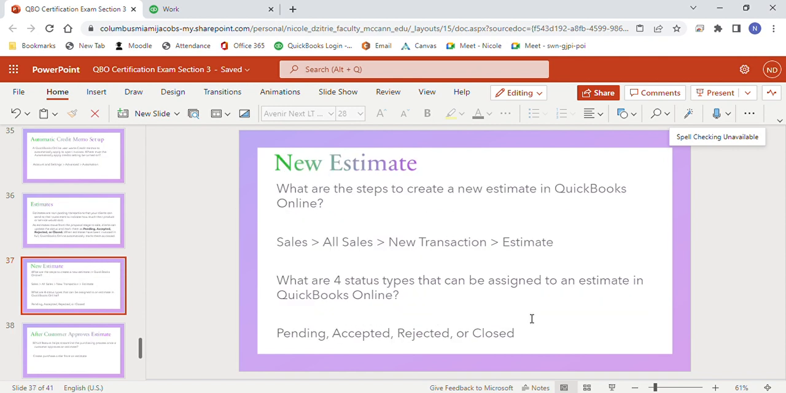So, new estimate. What are the steps to create a new estimate in QBO? You go to Sales, All sales, New transaction, and Estimate. What are the four status types that can be assigned to an estimate in QBO? The four are pending, accepted, rejected, or closed.